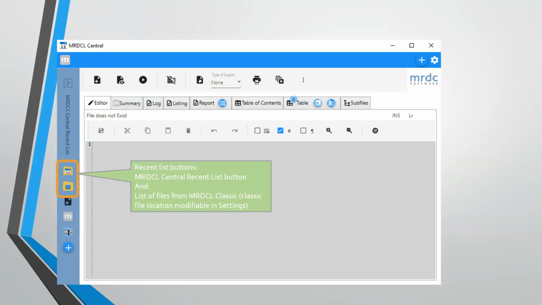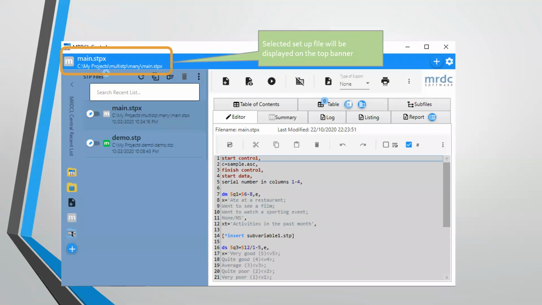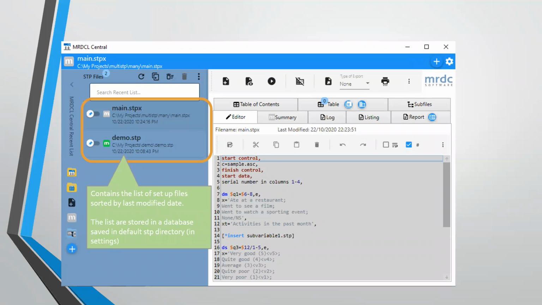Now, to open a set of files in MRDCL Central Recent List, select the Recent List tab. User can select any set of files within the recent list. The selected file will be displayed on the tab banner, which includes the last run status. Recent list is sorted by the last modified date and the last modified file is on the top.